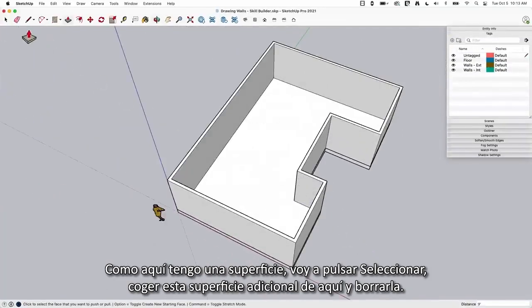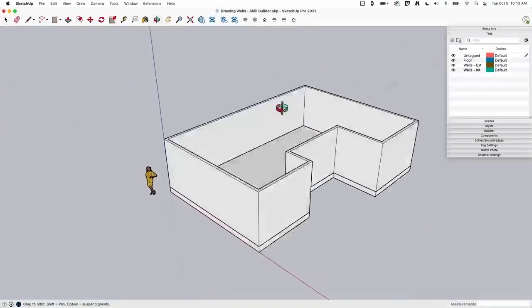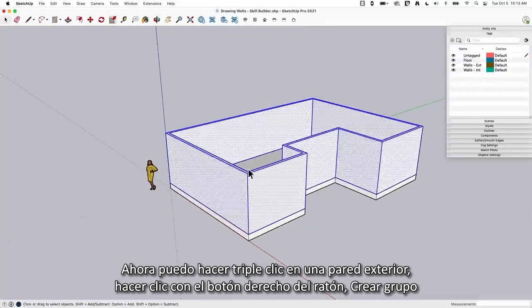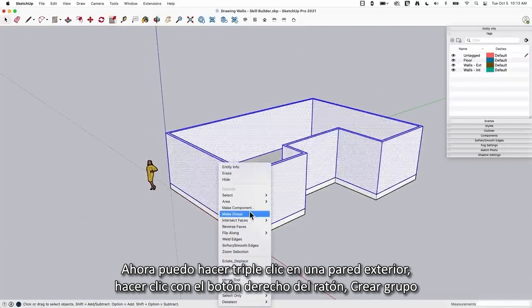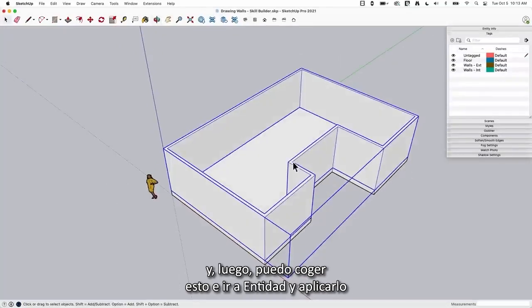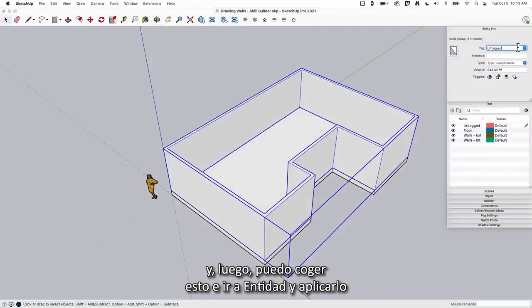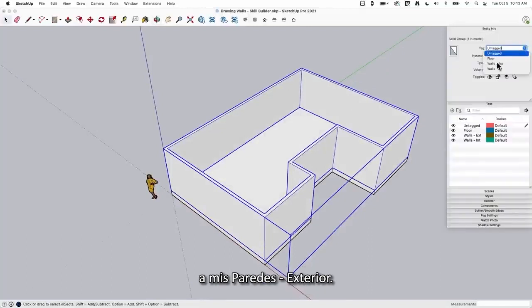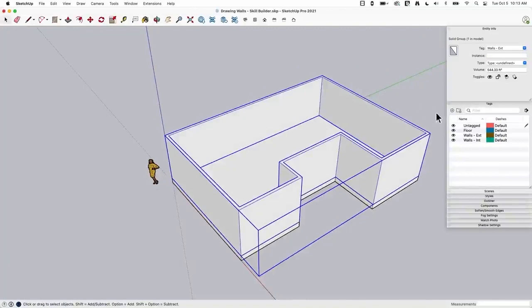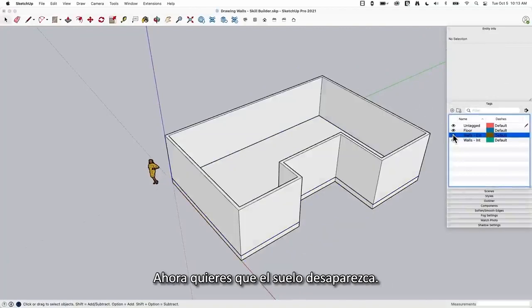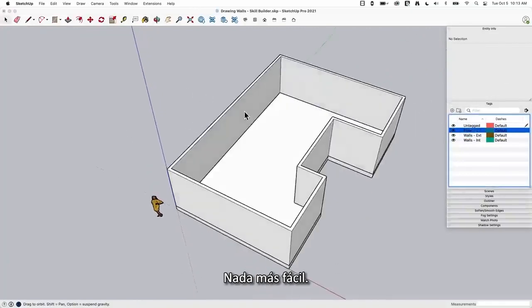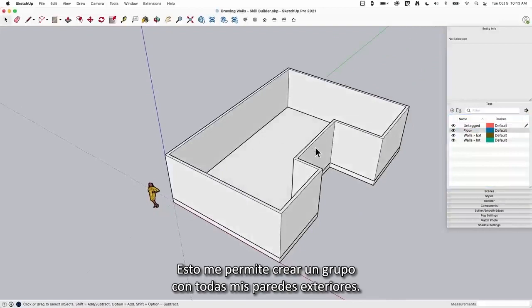I do have a surface here, so I'm going to hit select, pick this extra surface right here and delete it. Now I can triple click on one exterior wall, right click, make a group, and then I can say entity info, apply that to my walls exterior. That just makes it easy to get to the floor. If I want to get the floor out of the way, super easy, quick way to do it. So this gives me one group that is all of my exterior walls.